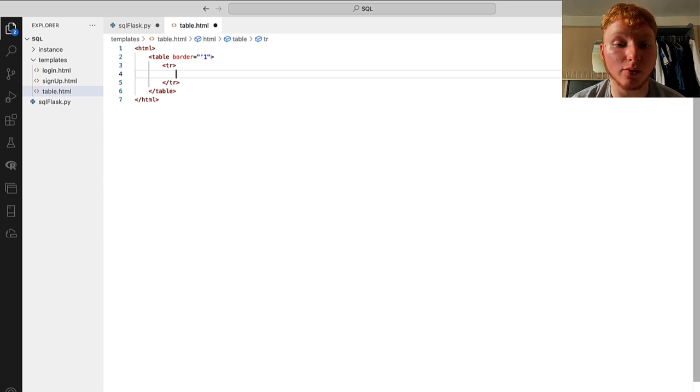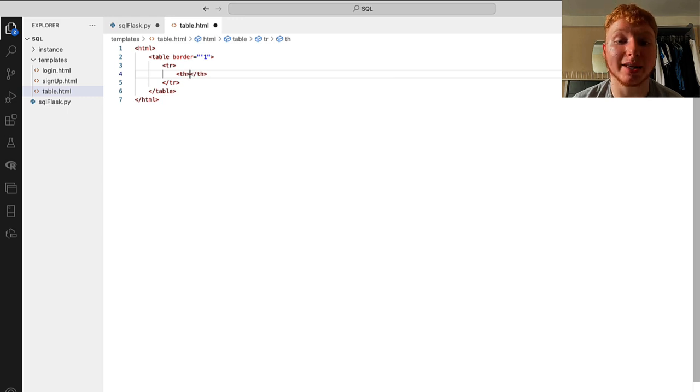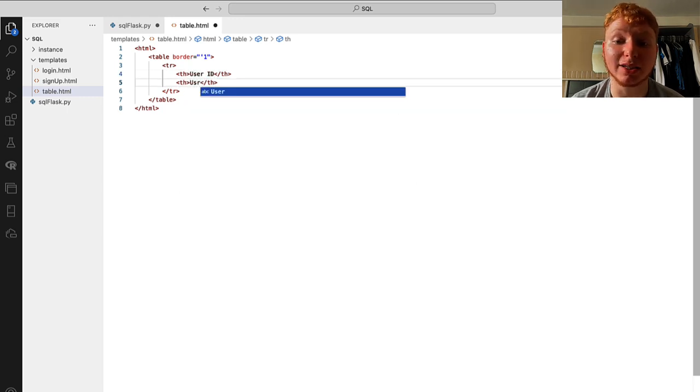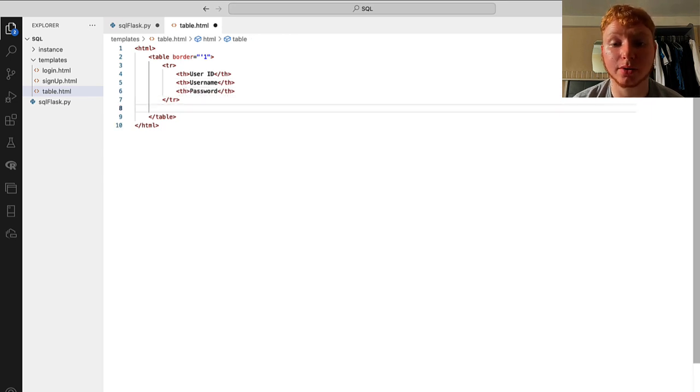So this will be the top row, so it will be header cells. To do a header cell, we use th, and in between this element, we write its value. So our first column is user ID, second is username, and third is password. Then, just like that, we have our top row. Now let's get into what we learnt earlier.